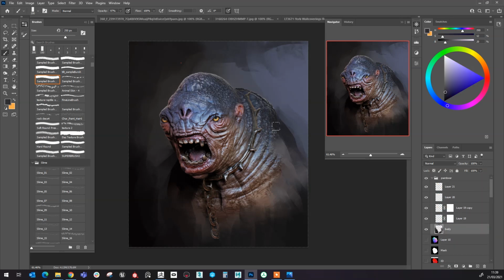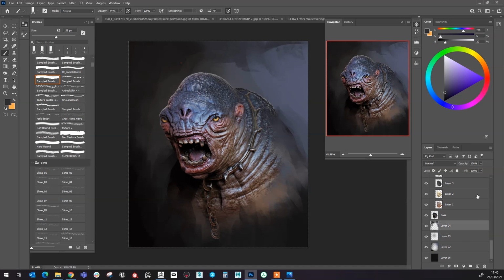I'm rushing here, but you can take your time in this section to make it look good. I just want to show you the techniques that I use on my own personal pieces. Maybe not do that. Let's go back to the background, add a new layer.